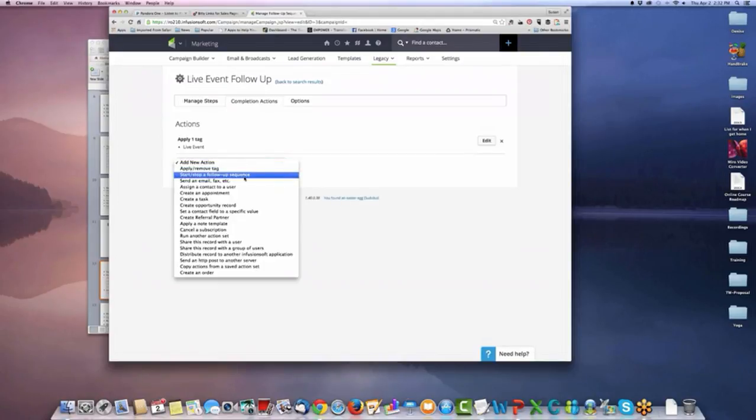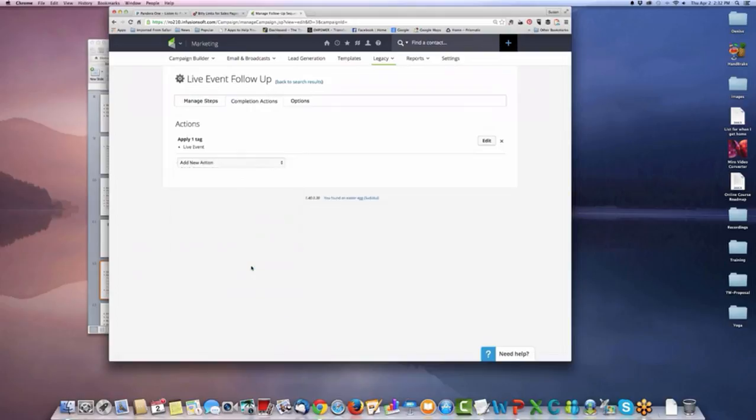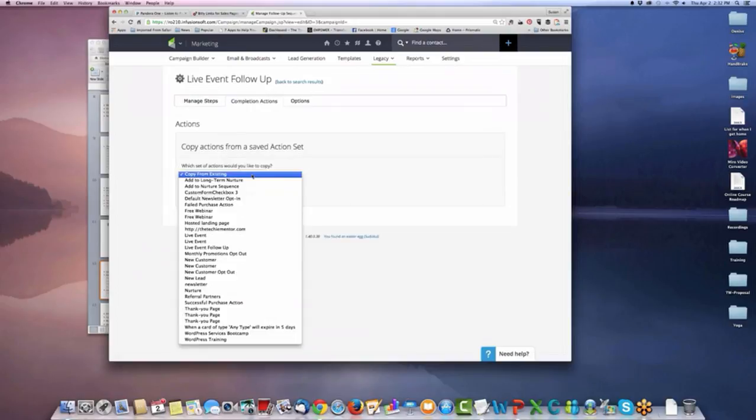Now here you can see I can start and stop a follow-up sequence. I can add, I can create. I can also go down here and choose another action sequence. I could choose to copy something from an action sequence.